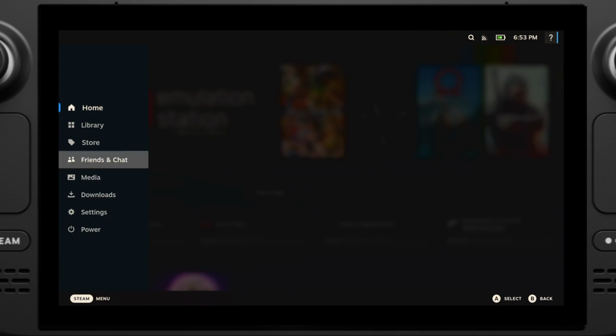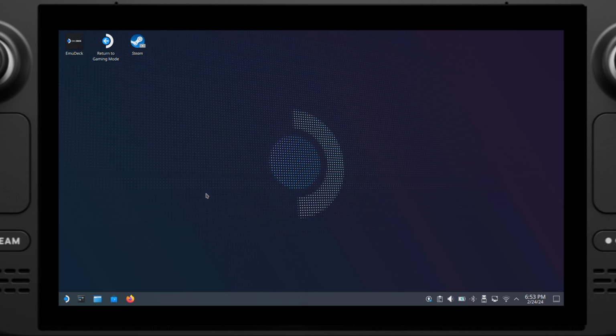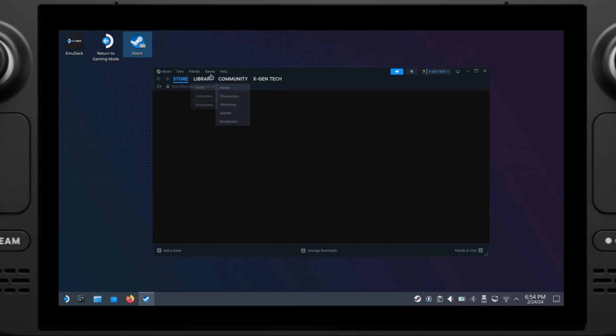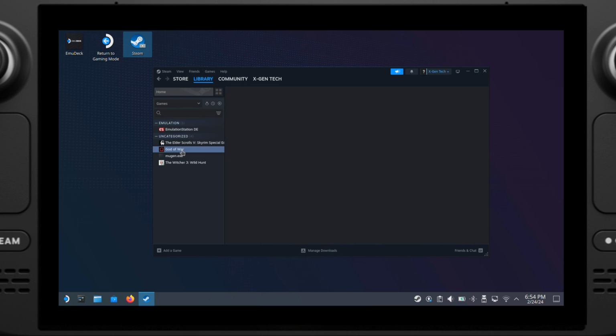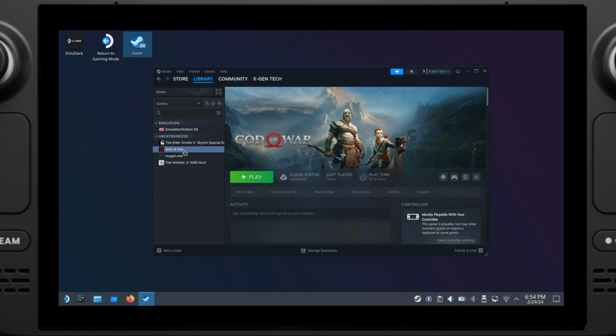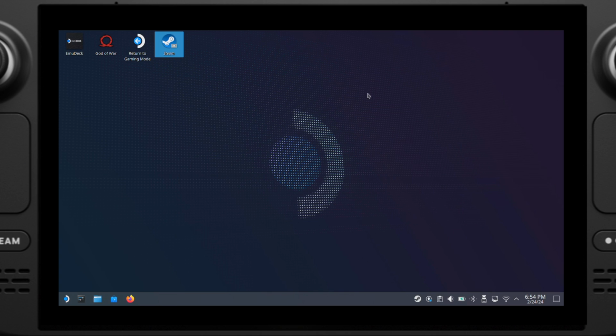The setup will be done from desktop mode, so let's put the Steam Deck into desktop mode first. Then open up your Steam. Next, go to your Steam library. Then select any PC games that you would like to add into the Emulation Station, and right-click. Then select Manage, then click Add Desktop Shortcut. Now you should have a new game shortcut created on your desktop.